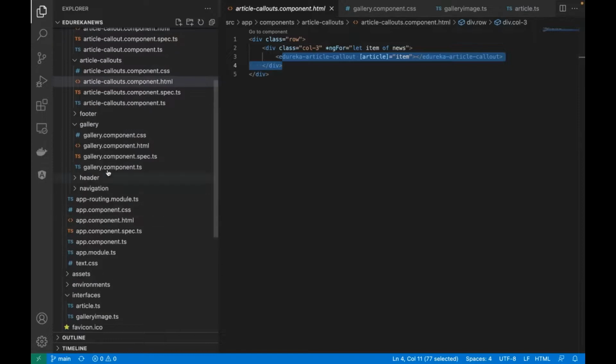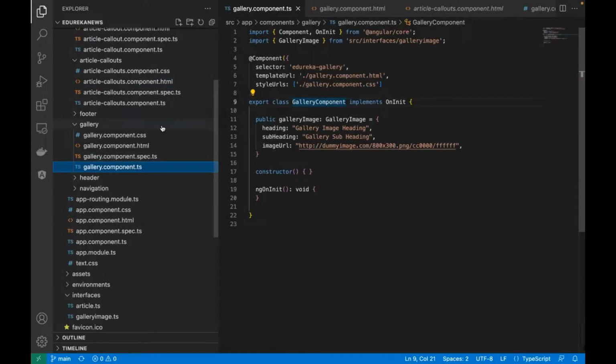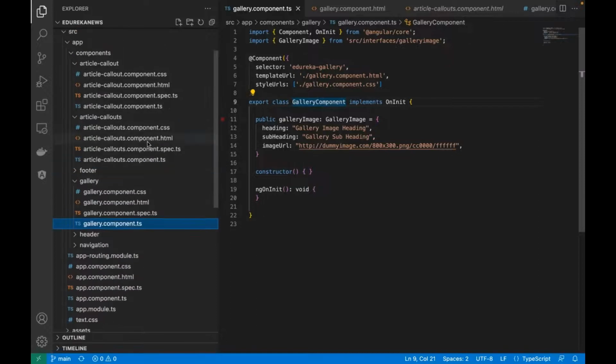Okay, so what we have done is we have implemented property binding in our code. Okay, so I got a question. What is the interface? I don't know about it. So what is the interface? Okay, so I'll just repeat again.